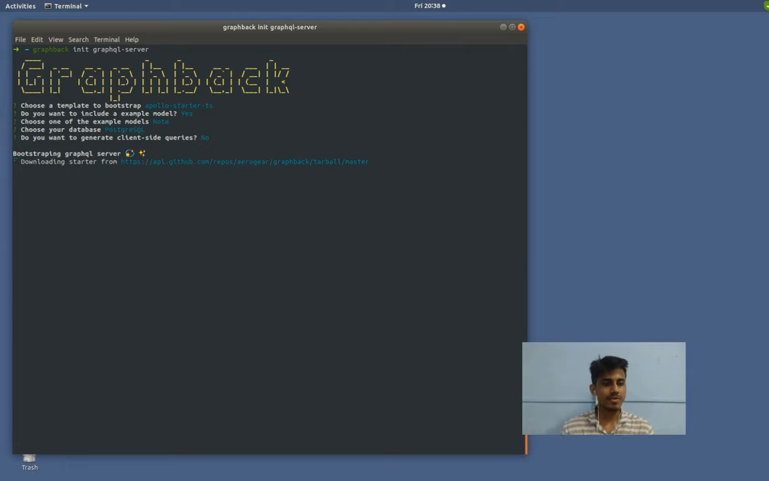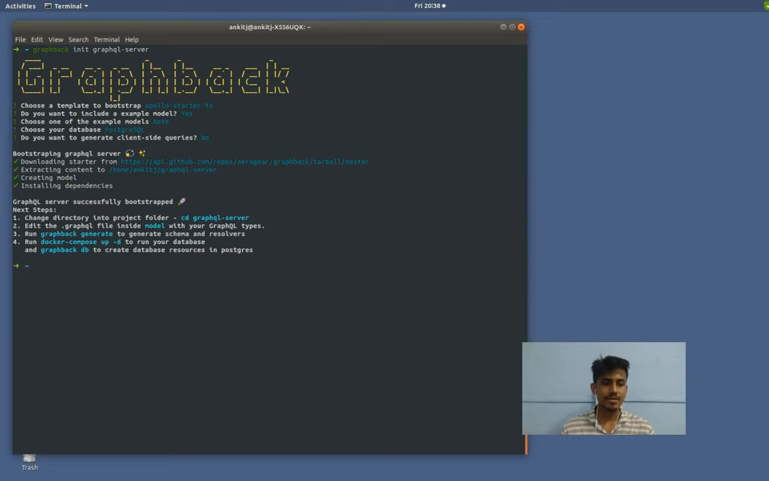So the first question was to choose a template to bootstrap. Right now, as was mentioned about the stacks, GraphBack provides two stacks currently. One is Apollo starter using TypeScript, and another is Apollo starter which exposes a REST API, also using Sofa API. About the model, GraphBack relies heavily on the data model, which is written in GraphQL syntax, and we'll see what we have generated as the node model in the code base. We currently support PostgreSQL and SQLite only. We chose to go with PostgreSQL now, and we didn't use client-side queries right now.